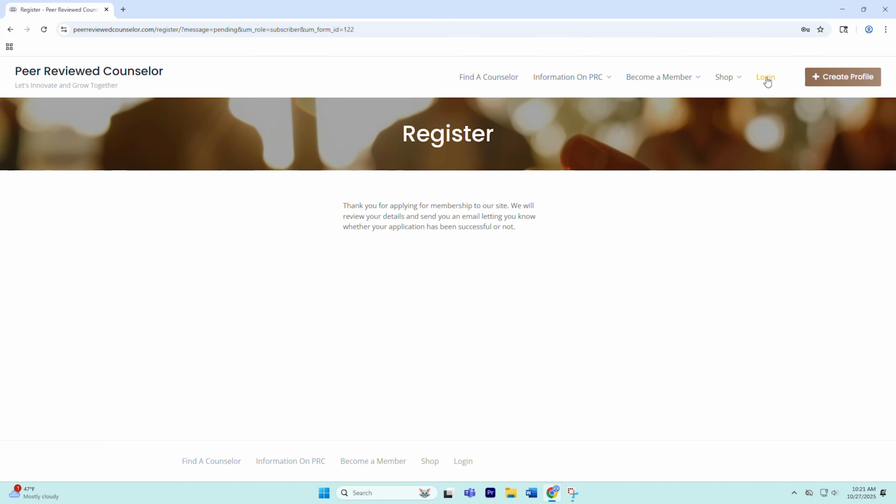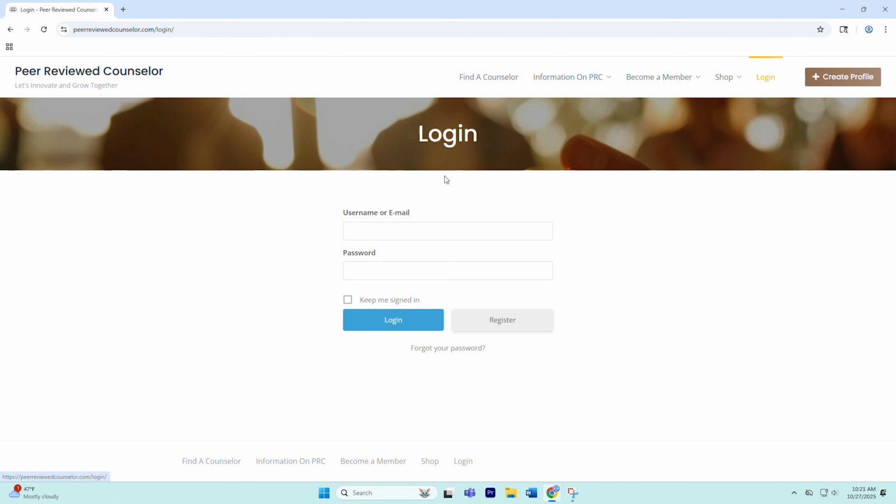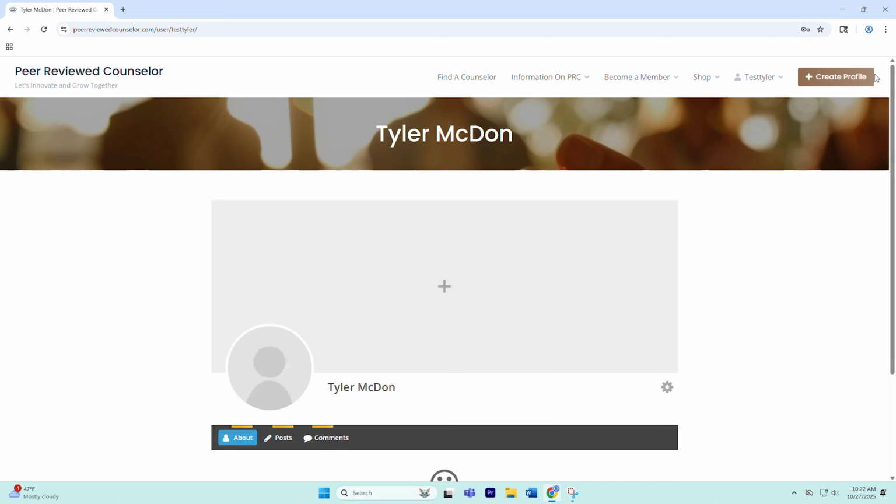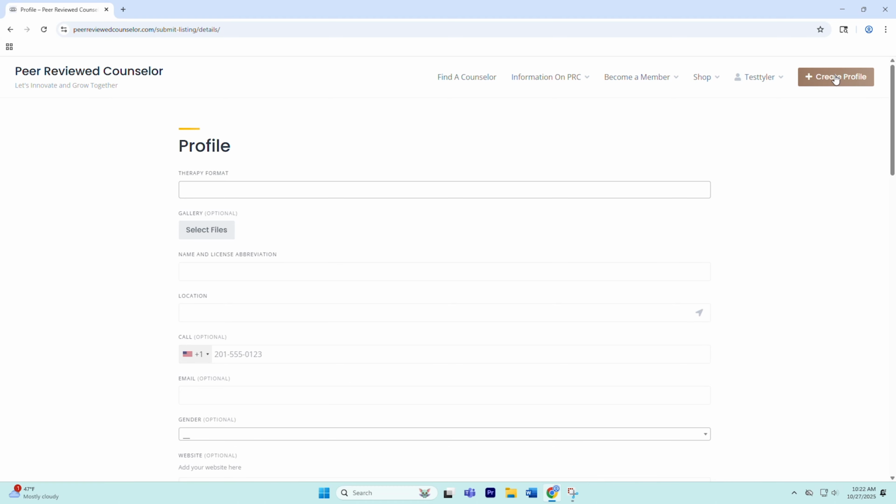Go ahead and just return back to the login page at that point, and then enter your information and go ahead and log in. Ignore the page that it sends you to, but instead on the top right there's this button that says Create Profile. Go ahead and click that button. Now it's sent you to this profile page. Go ahead and just start completing your profile.